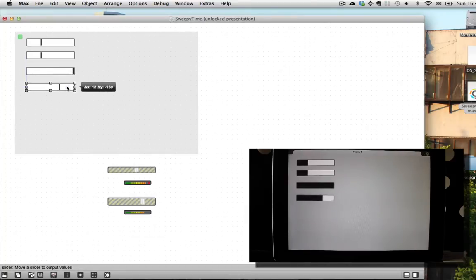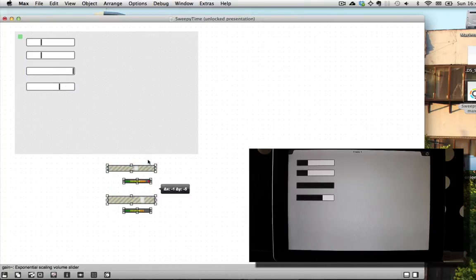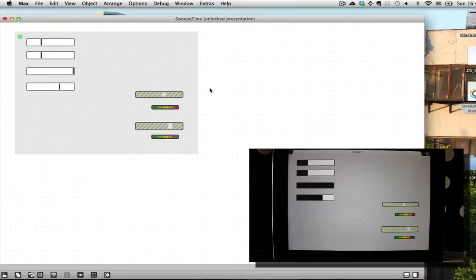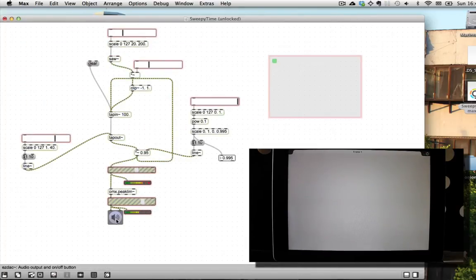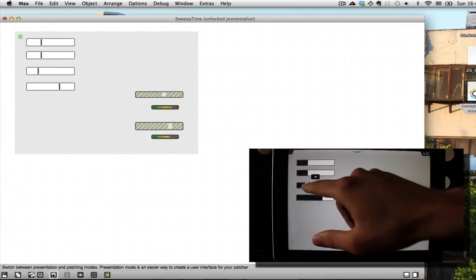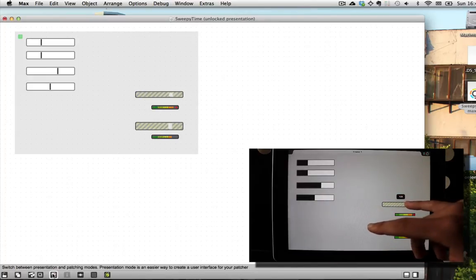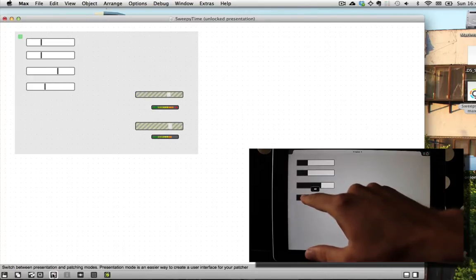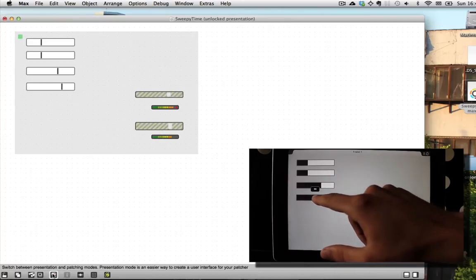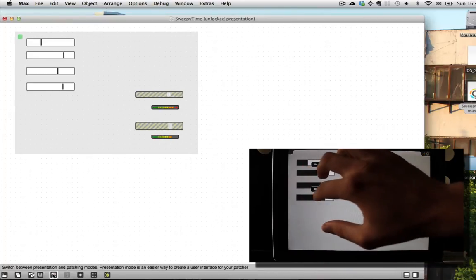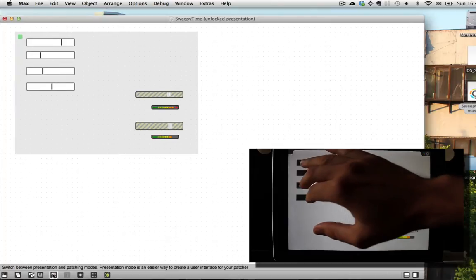I probably should have labeled this and stuff like that, but you get the idea. Not really important. And now, if I'm looking over here in Miraland, I turn this on in Max, and then over here in Miraland, I can play with all this stuff in a way that's a little bit more convenient. I can play multiple at the same time, which is elegant.